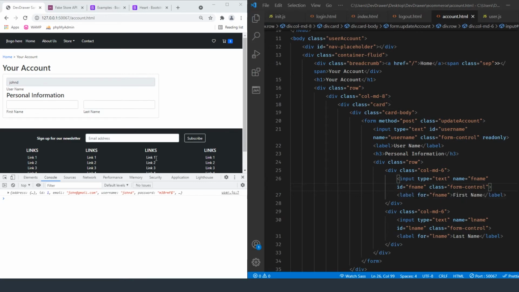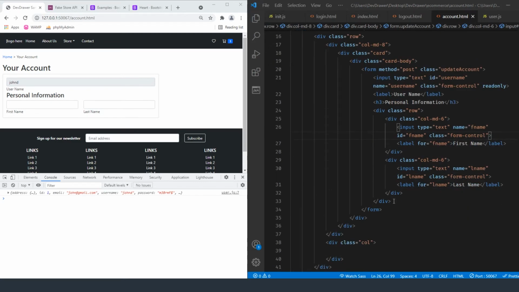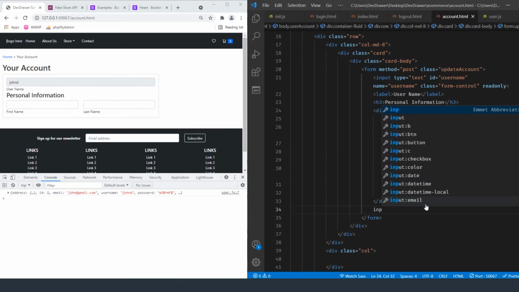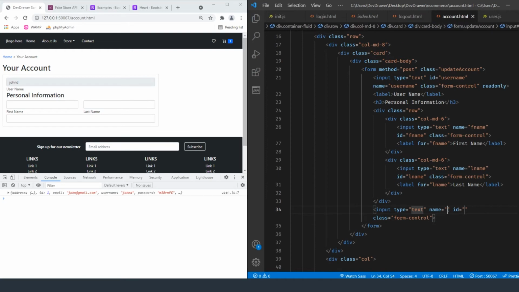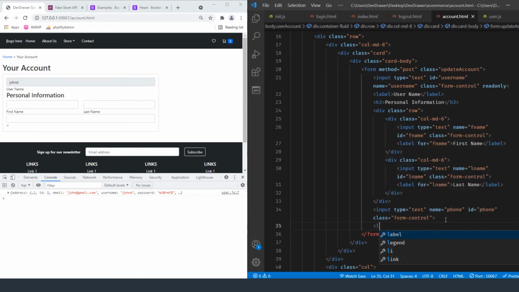Alright, so now we have that. Let's come down a little bit more, and we're going to create another input, and it's going to be form control, and this one's going to be phone. So phone here. Then let's do label for equals phone.